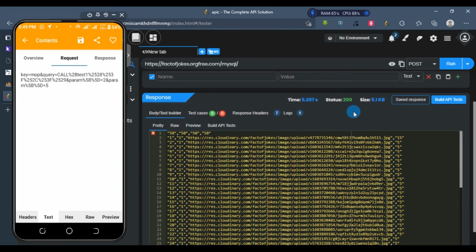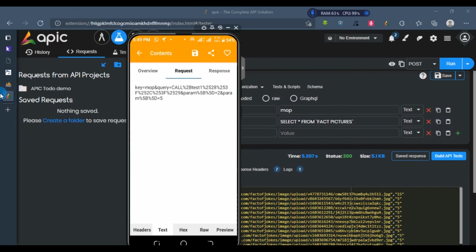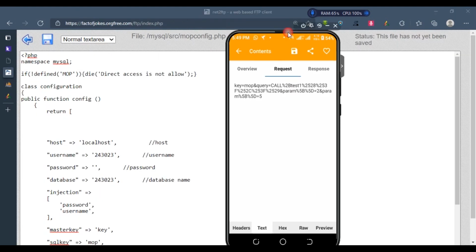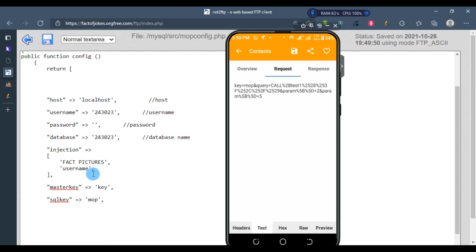But to limit this now, we are going to edit our config file, and we are going to put fact pictures there. Our table name, we are going to put in there, fact pictures. Then we are going to save it. So you put your password there and you will save it. After you save it now, you will notice we have fact pictures there. So assuming that I can guess your table name, let's assume I've guessed the table name, which is fact pictures.